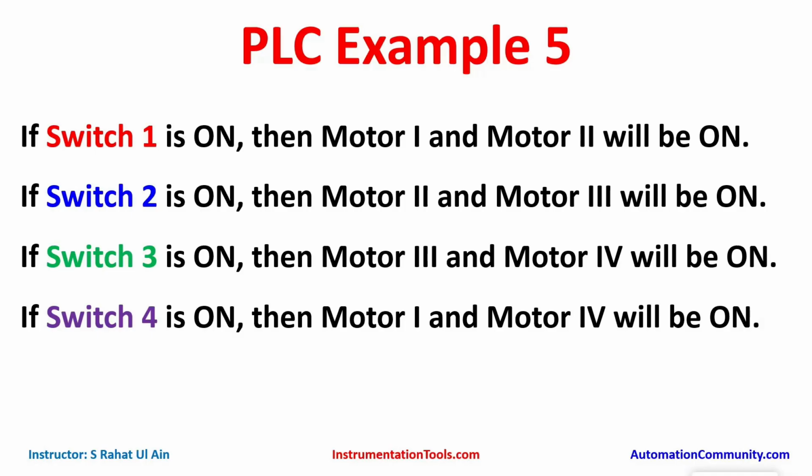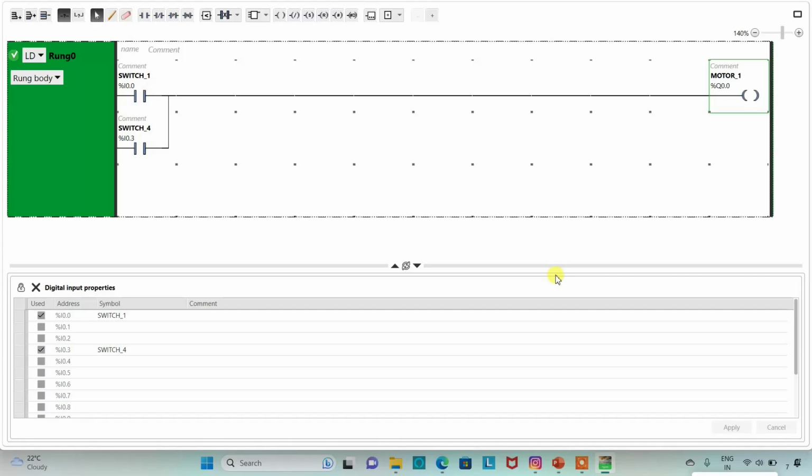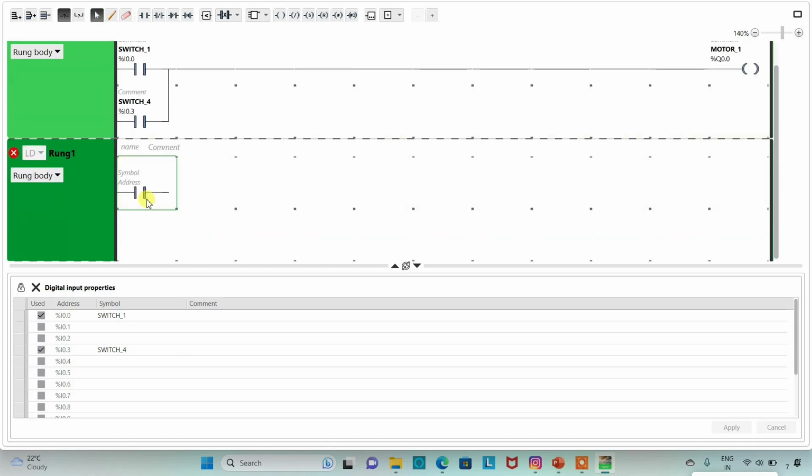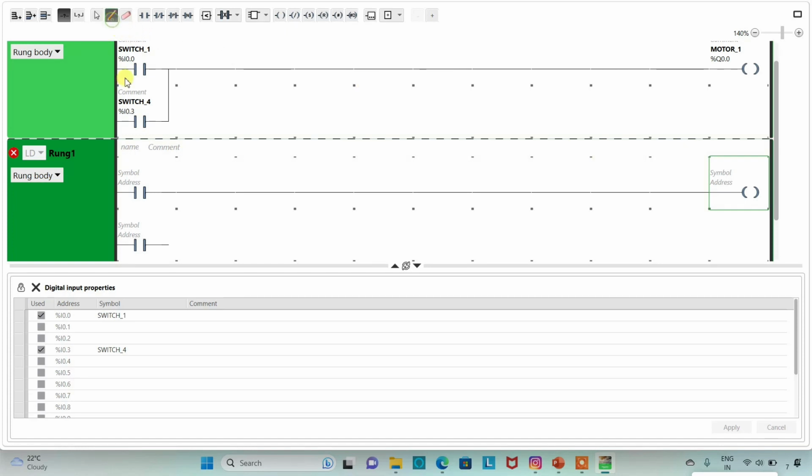Then for motor 2 to be on, either switch 1 should be on or switch 2 should be on. So we will insert another rung here and insert two normally open contacts. I'll click on it and then insert it here, and then again insert it here. Now I will add a coil. I will click on it and then click here. So now I need to connect the normally open contact. I will draw a line like this.